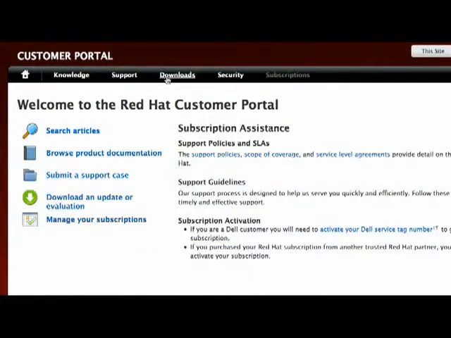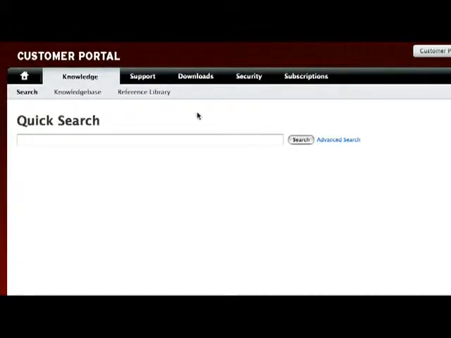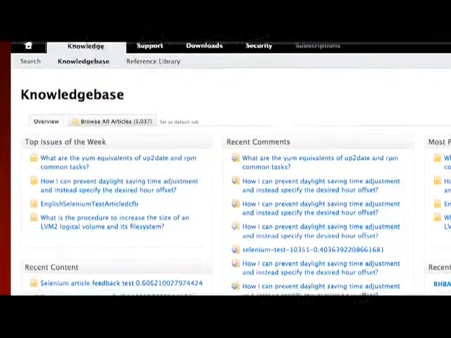You get your downloads, you can open support tickets, you get your K-bases, you get your documentation, you get reference architectures, you get everything that you need for your whole life cycle. You run into a little problem, you get a K-base, right? You can solve the problem yourself, or you can access support as well through Access, right?